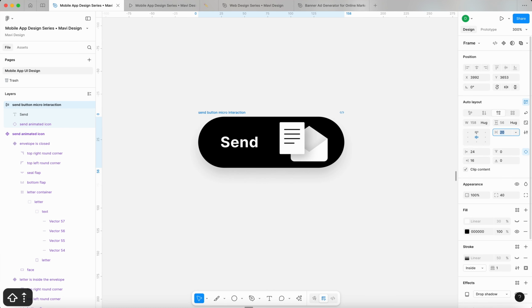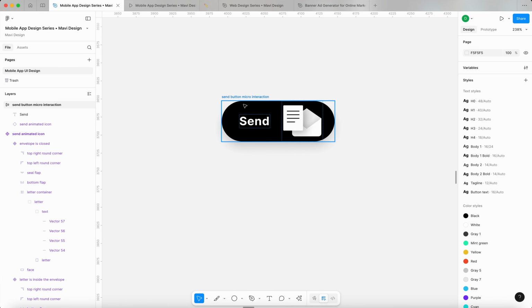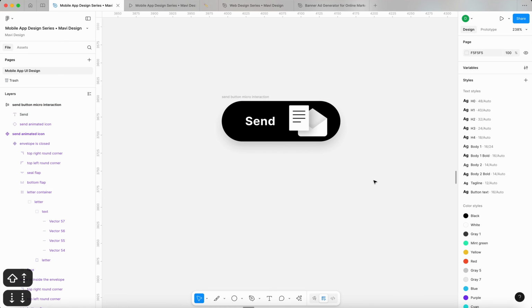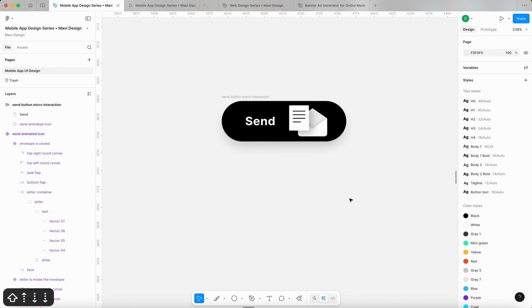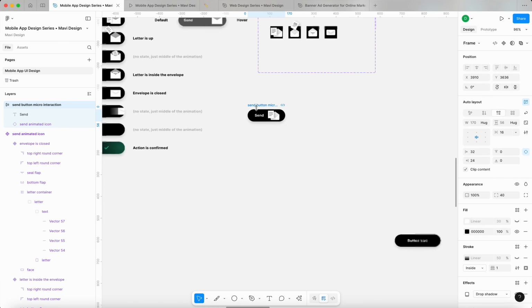Let's go for a different spacing. I think I'm going to go for 16. And I think we also need a bit more on the paddings, actually. 32 from the left side, maybe 24 from the right one. I think this works better, to be honest.